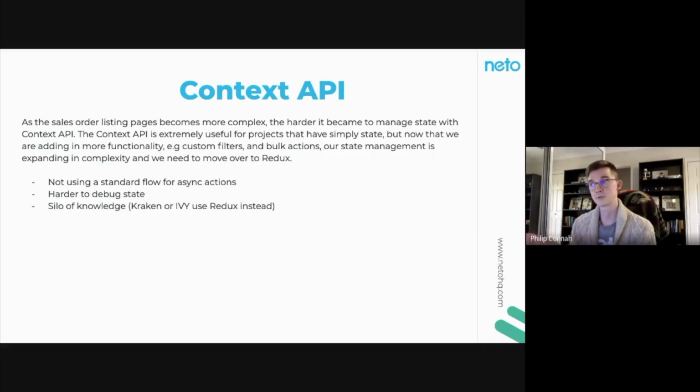And there was the option of using the Context API. It is very useful for small scale projects, small scale applications, so it made a lot of sense to start with this. That's definitely what the page was. It was very small scale in state and was very cool to get up and started with. We were able to iterate very quickly with it, and that was awesome.